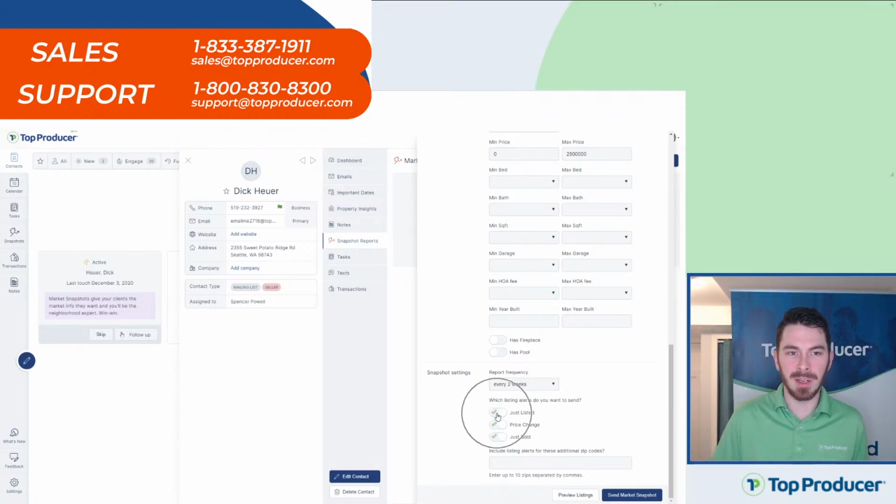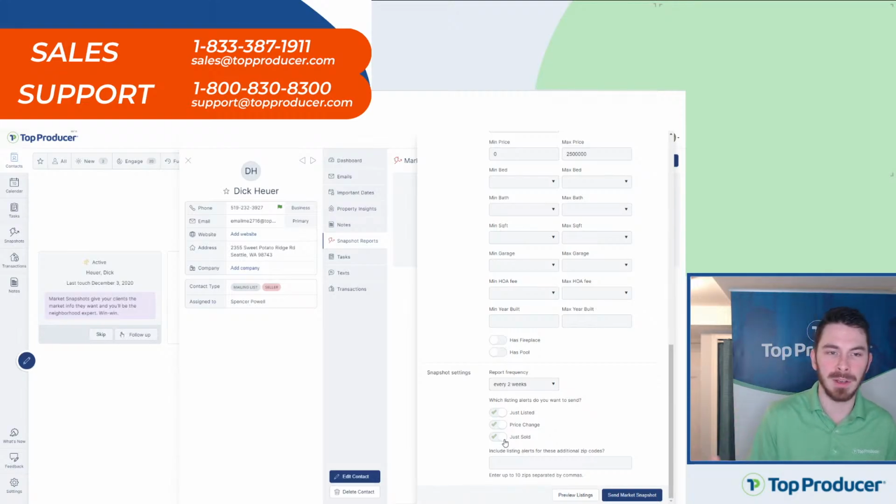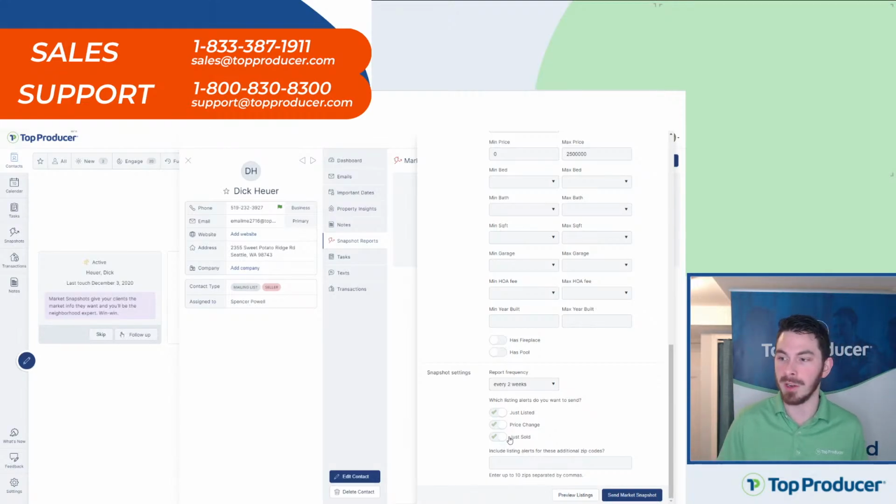And then down here, there's listing alerts, which is kind of part 2 of Market Snapshot. These will send them daily listing alerts based off which check marks you have here. So just listed, price change, just sold. If you think something is not relevant to them, just please feel free to uncheck it and send that off. And then down here, you can enter additional zip codes for the listing alerts.